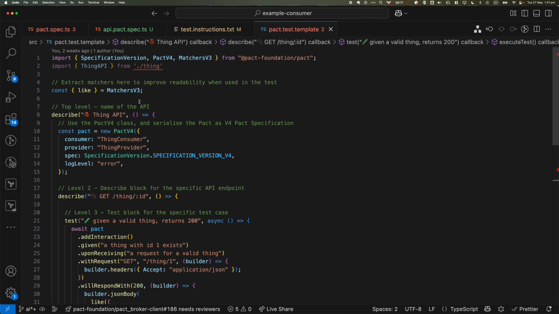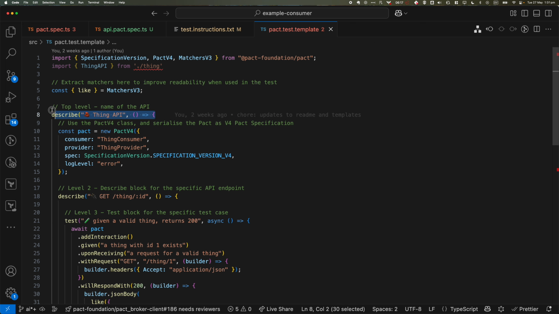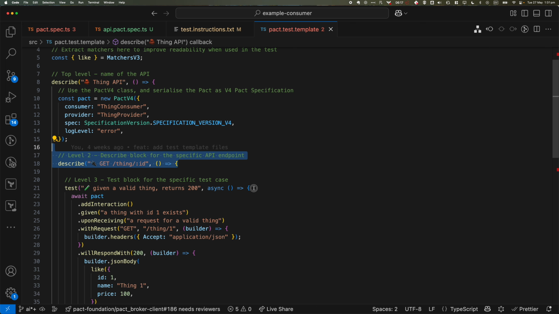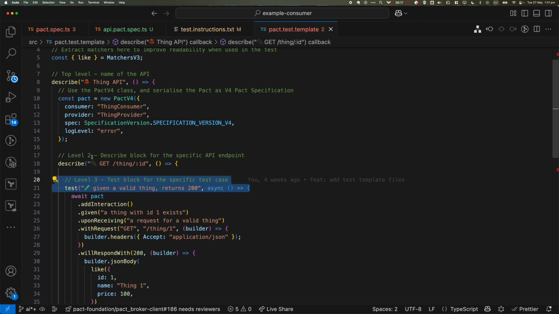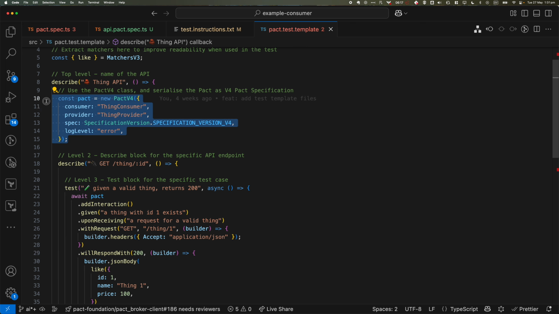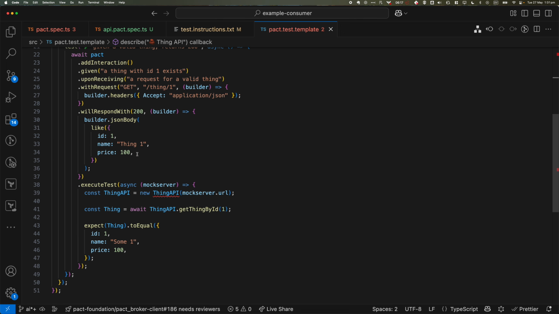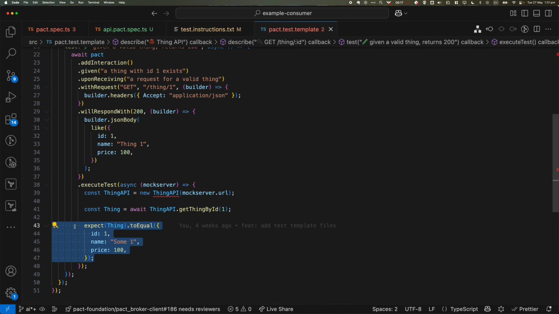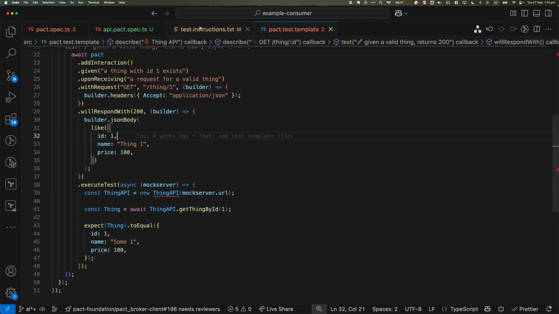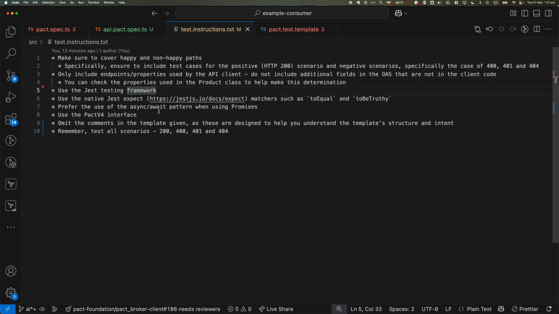Here is our example template. The first thing to notice is we've commented it heavily to help the LLM understand our intent. Secondly, you can see there's a three-level hierarchy here. At the top level, the name of the API. At the second level, the endpoint. And at the test level, the scenario we're testing, including the status code. Also, you can see we've specified to use the PactV4 interface. And lastly, we can see we've given an example of how the test should look, specifically using the Jest matching library.